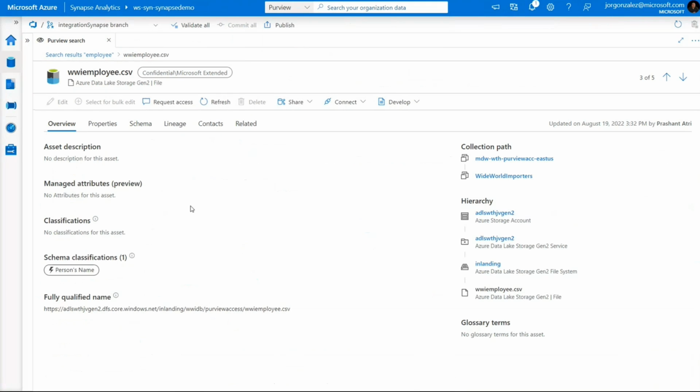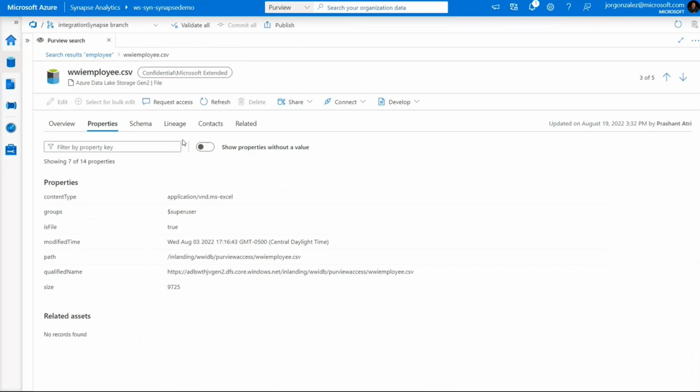I'll look at some of the attributes of that. So it shows me that some of the schemas, the tags are person's name. So that is protected information. So based on the policies that your organization employs, this may or may not be suitable to consume. But you can access all of that within Purview and including the properties.